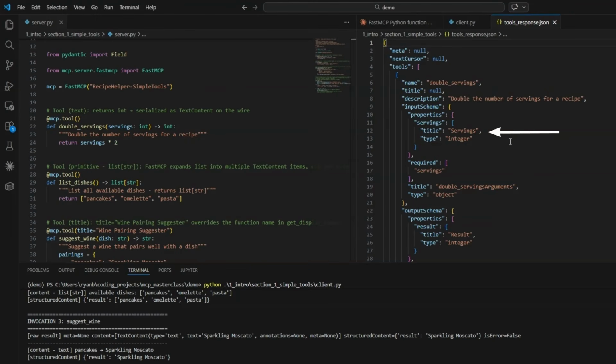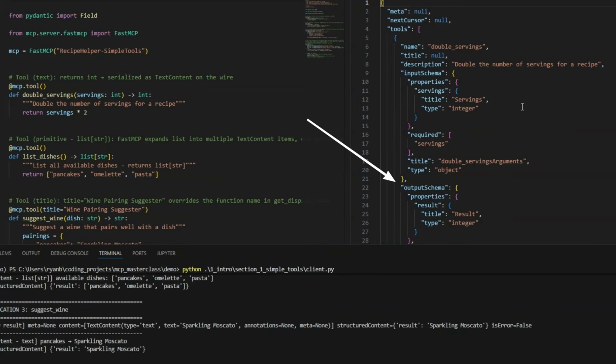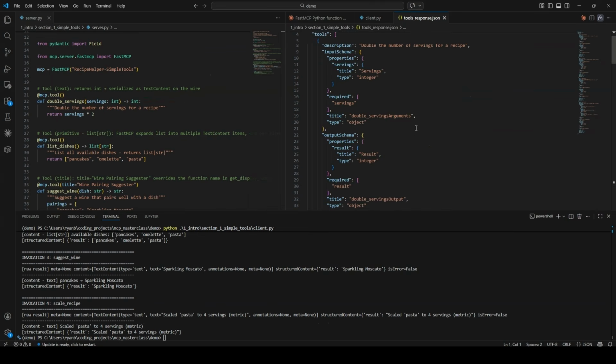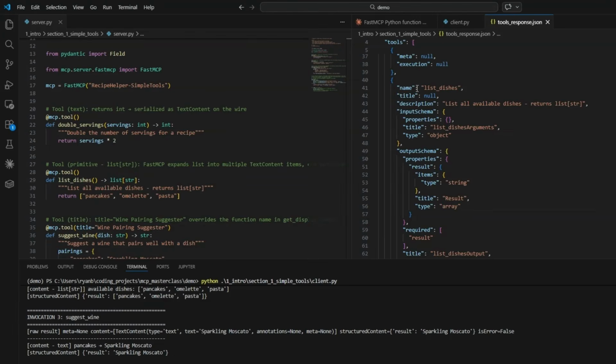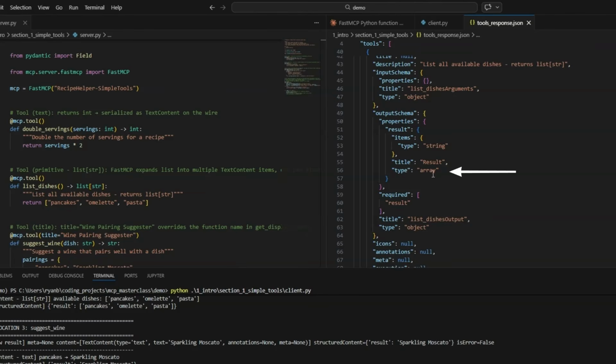Servings has no description, just integer, because no field was used. Output schema is generated automatically from the return type. You never write it. Next, let's look at list_dishes. This is the description coming through the docstring. The return type is annotated as an array.